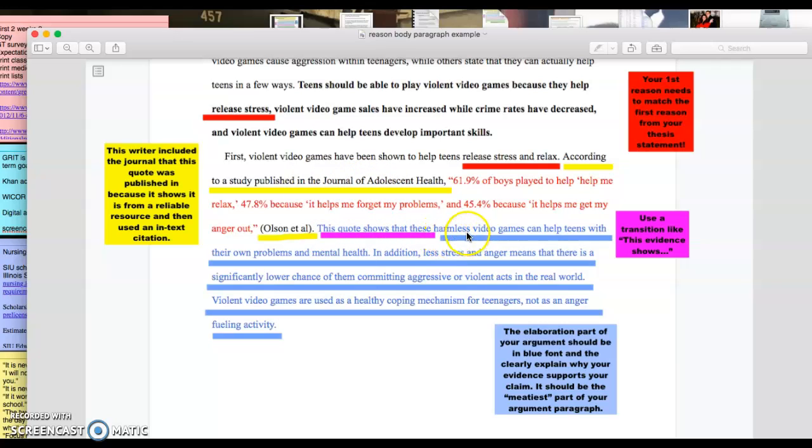This quote shows that. And then this is the meatiest part of her argument. This is where she's really driving home with her own thoughts, her own views, how this text evidence supports her overall argument. So she says this quote shows that these harmless video games can help teens with their own problems and mental health. In addition, less stress and anger means that there's significantly lower chance of them committing aggressive or violent acts in the real world. Violent video games are used as a healthy coping mechanism for teenagers, not as an anger-fueling activity.